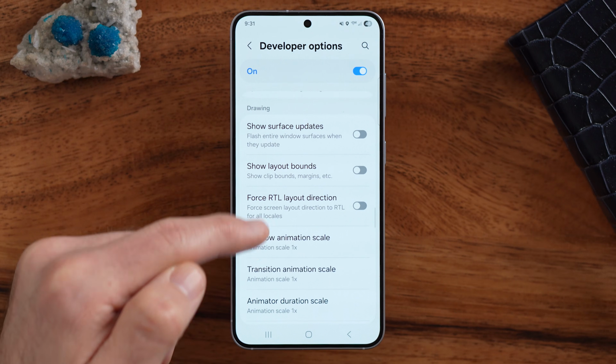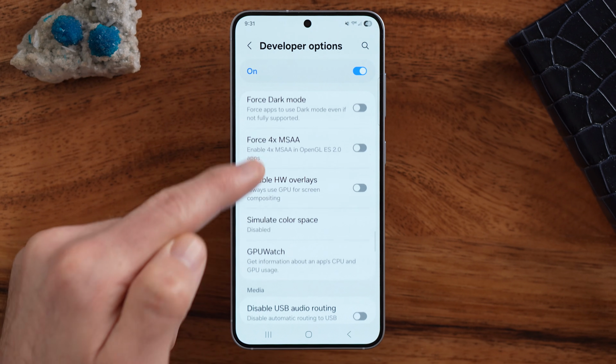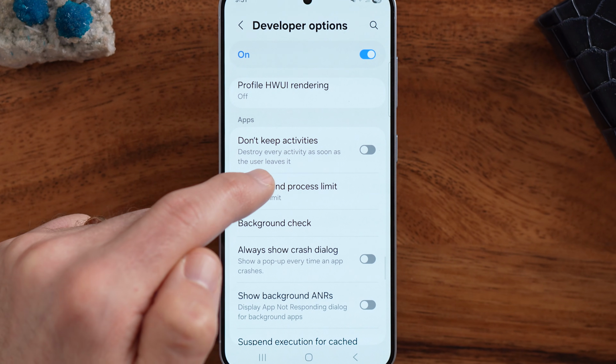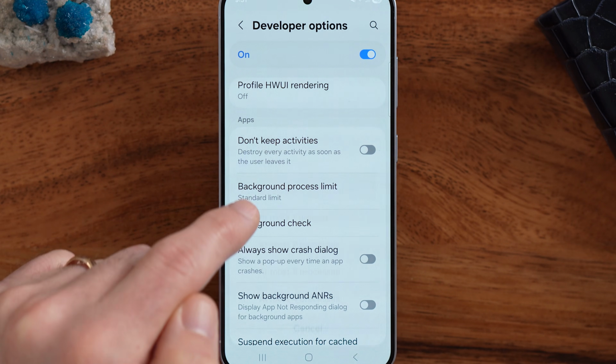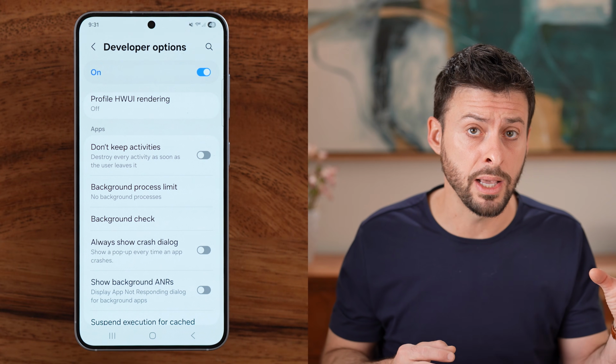Where is it? Towards the bottom here. Just keep going. And then you'll be able to see there again. Let's go through this. There it is, background process limit. You can see background process. I'm going to switch this to no background processes, essentially preventing any app from running in the background and using up all the memory and space on my Android phone.